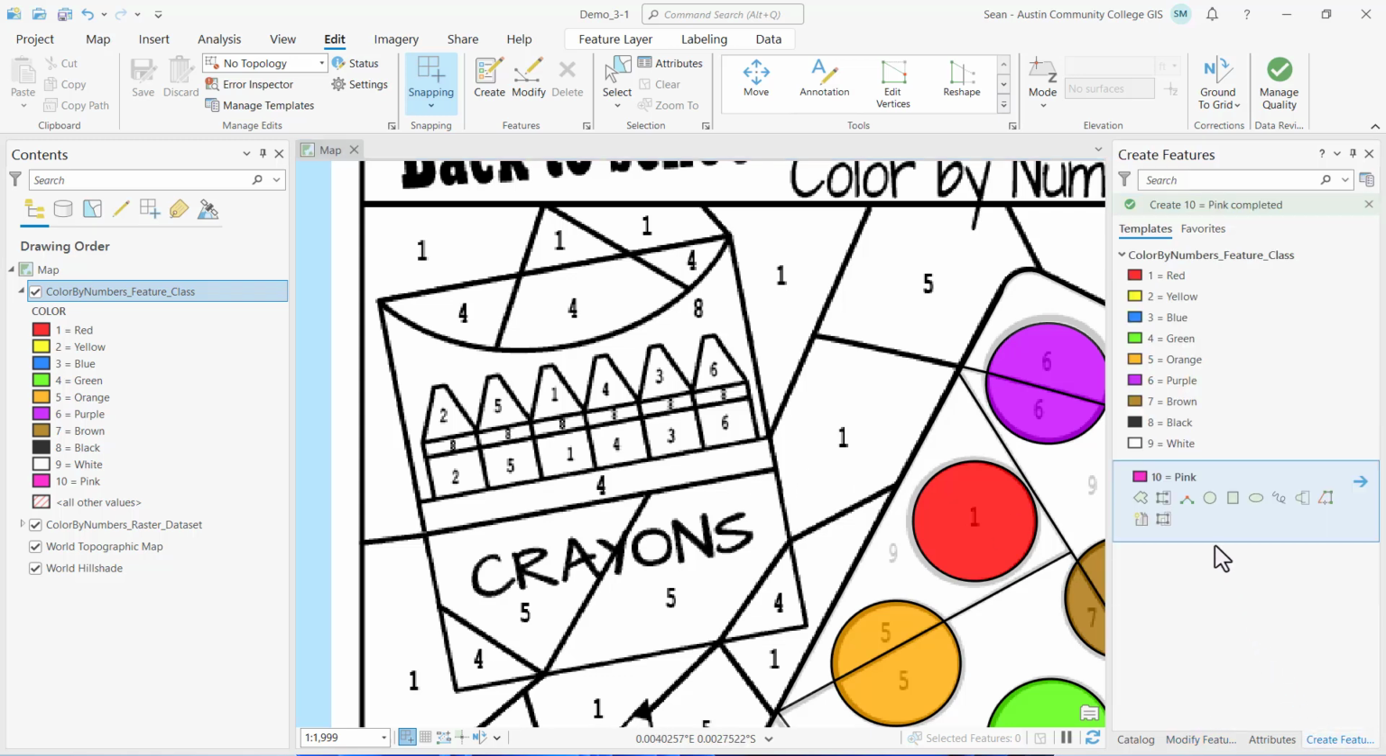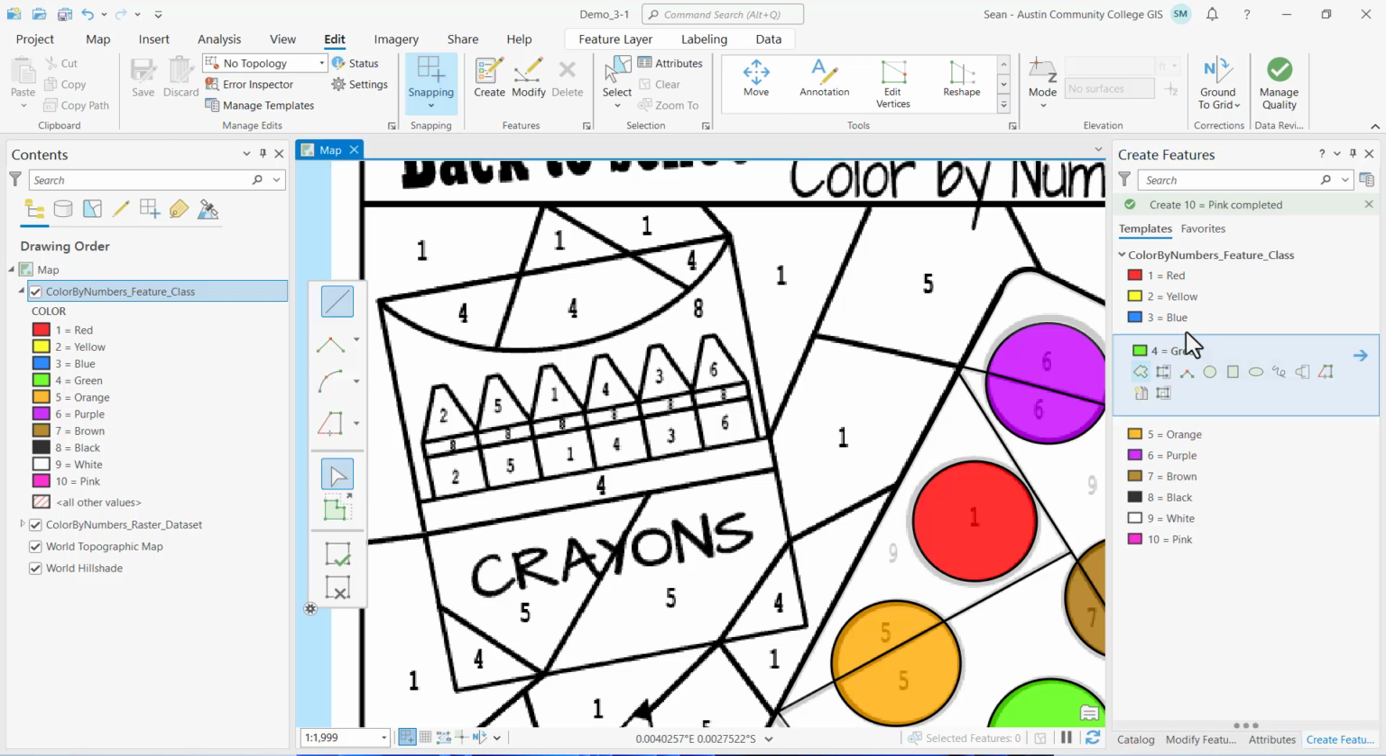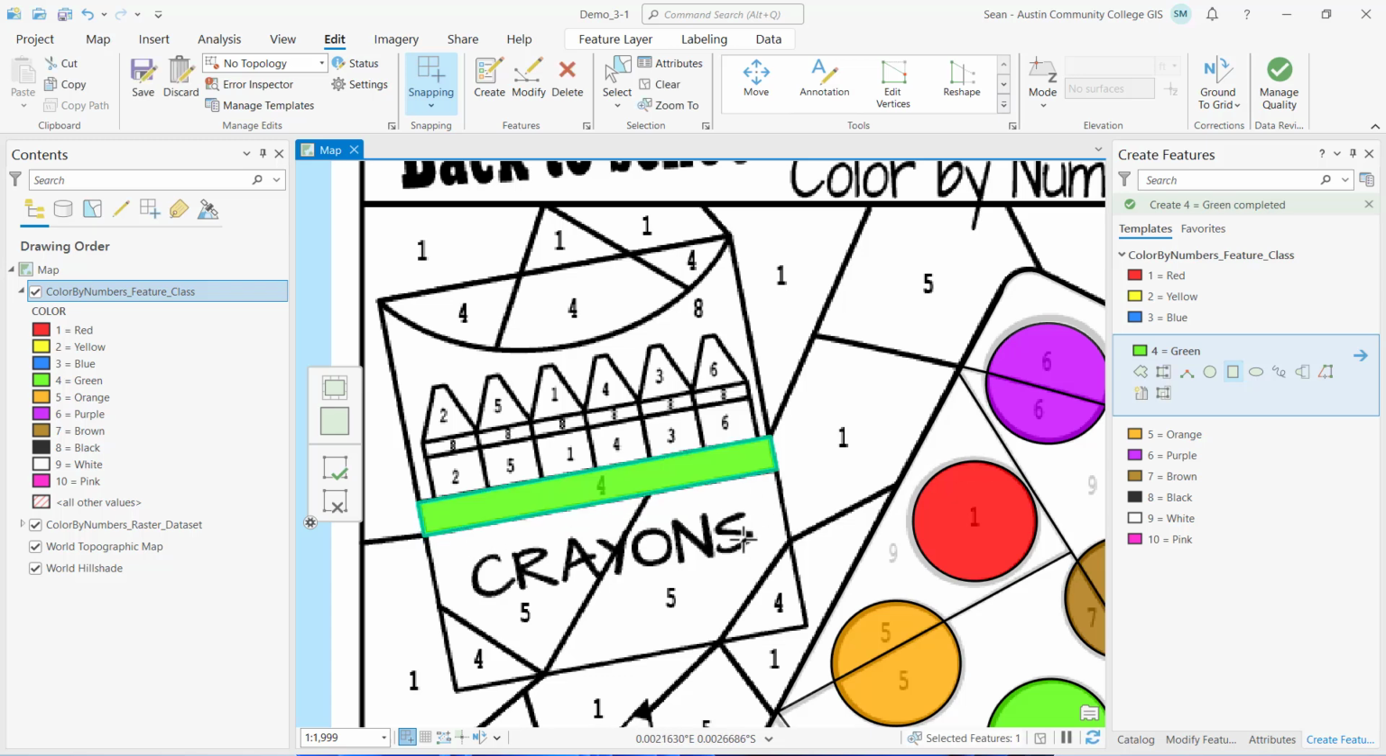So on the Create Features pane, I'm going to activate the green feature template, and instead of the polygon construction tool, I'm going to click on the rectangle construction tool. Now, notice there are some tools on the rectangle toolbar. Those tools will automatically align either to a grid or the map view, and I want my rectangle rotated, so I'm going to make sure they're disabled, and then I'm going to click on the edge of my rectangle, click on a second edge, and then size my rectangle by clicking on the third vertex. All right, that looks good.